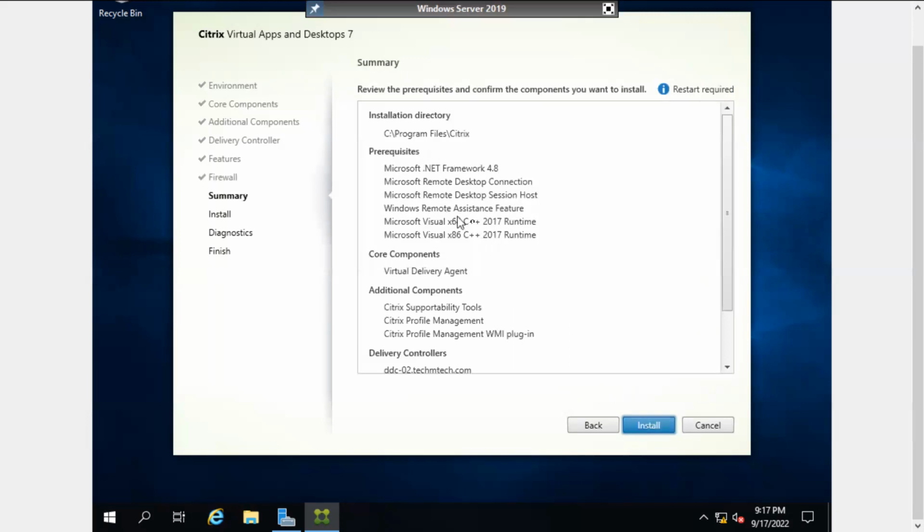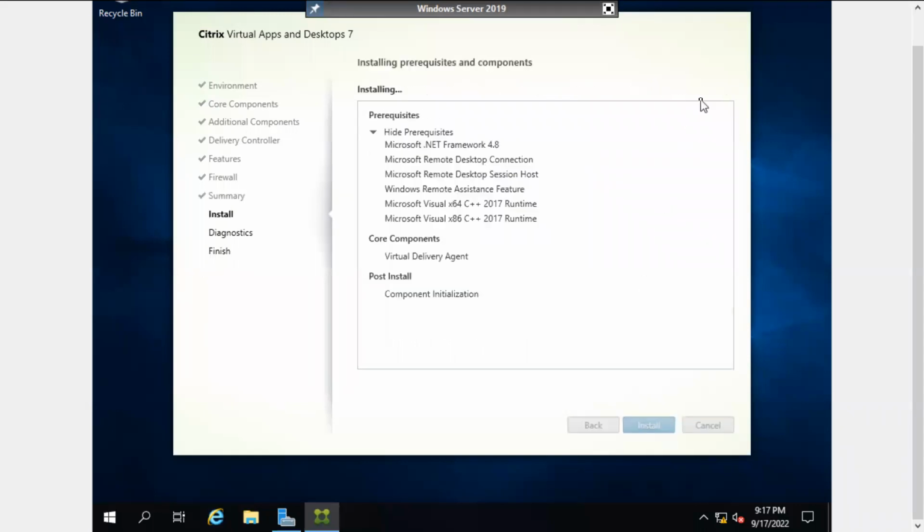So this is the summary. The prerequisites are normal, like .NET Framework will be required, then Remote Desktop connections, Visual C++. This is the core component. The additional ones are the default ones. With what we have selected, simply click on install. Why is it showing restart required? This installation takes very little time compared with the delivery controller when we configured it, right? So let's wait for it.